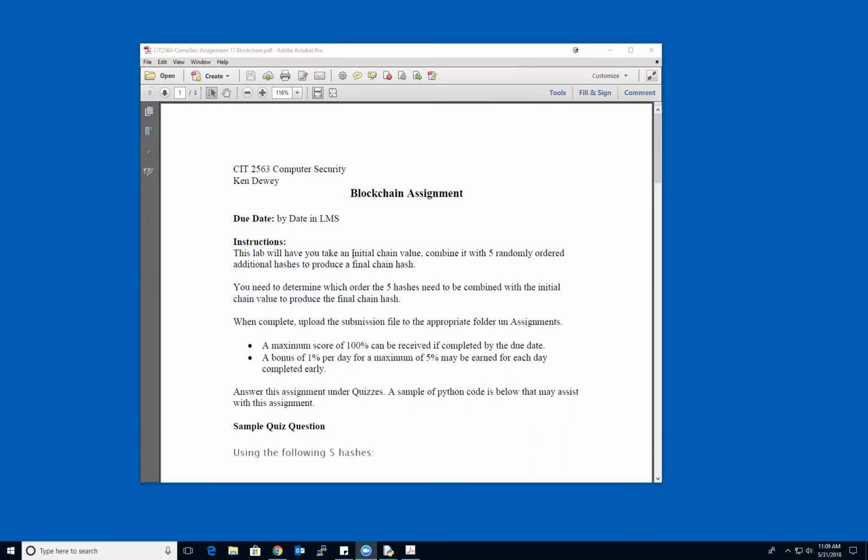Your job is to figure out the order that I put them in. You'll need to determine which order the 5 hashes need to be combined with the initial hash to produce the final chain hash. So starting with an initial, you have to figure out the order that I put them in to come up with the final hash.